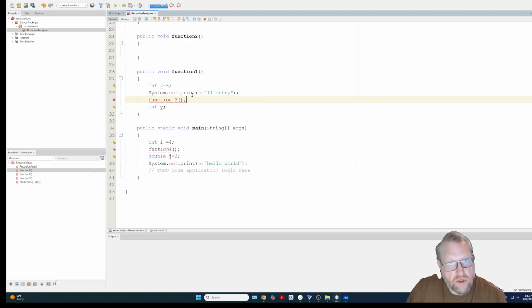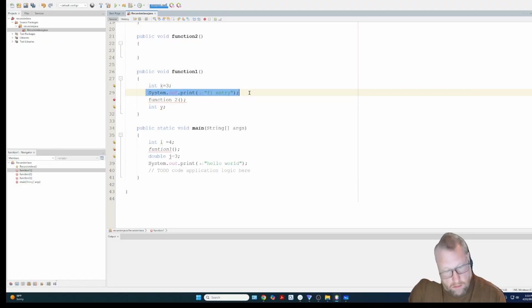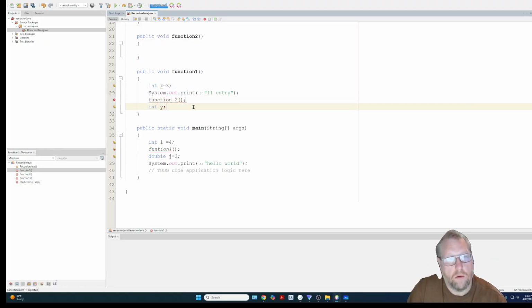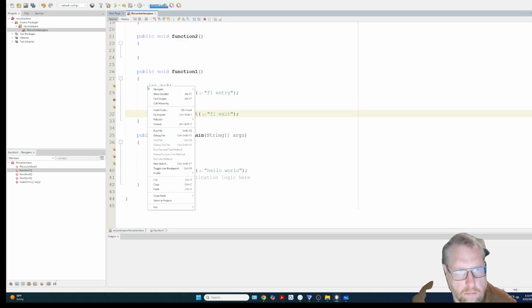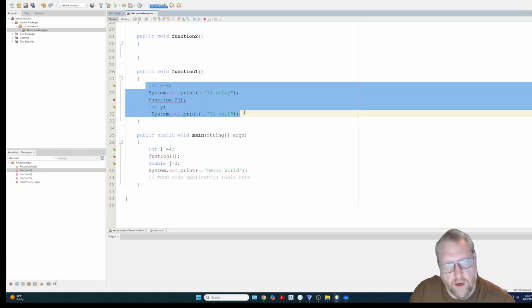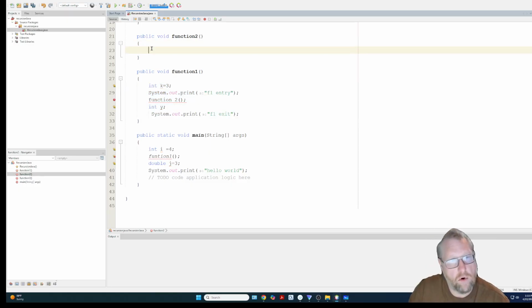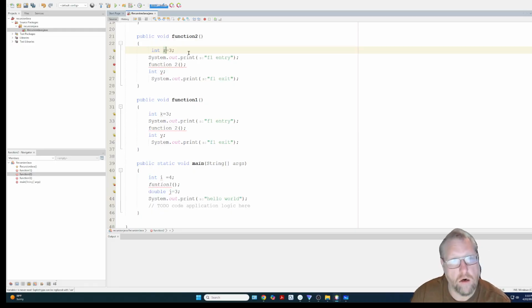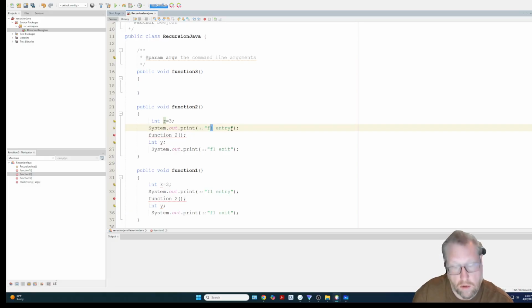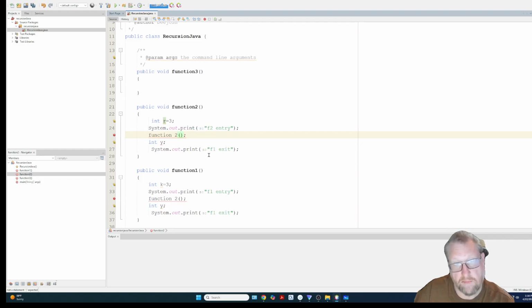Then after function 2, let's just do another print. We are going to put F1 exit. Then we're going to do the same thing in function 1, except we're going to call this different. It doesn't really matter. In this case, F2 entry. Oh yeah, we're gonna call it F3. You know what? I'm going to keep these variables the same because it doesn't matter. They're all in their own scope on the stack.